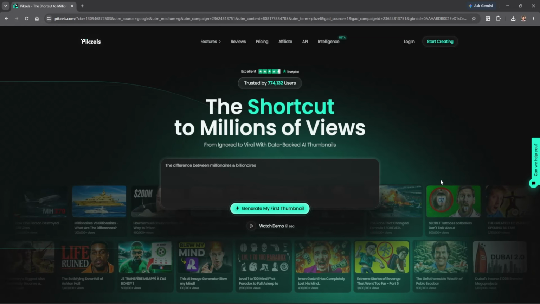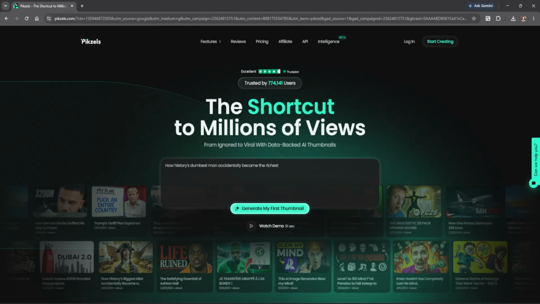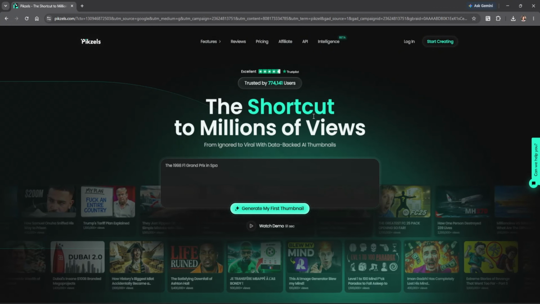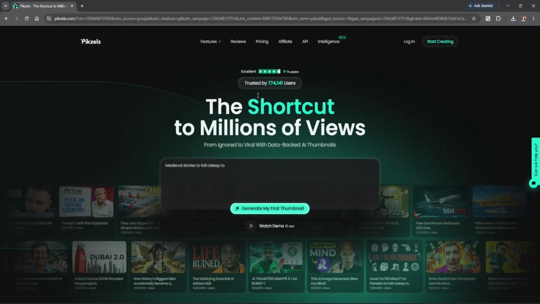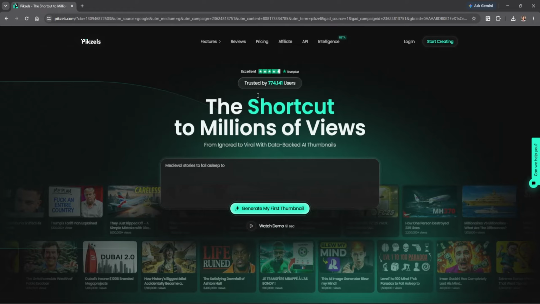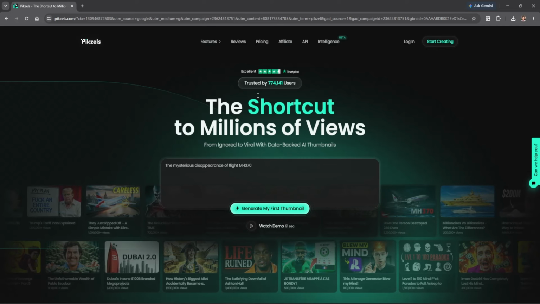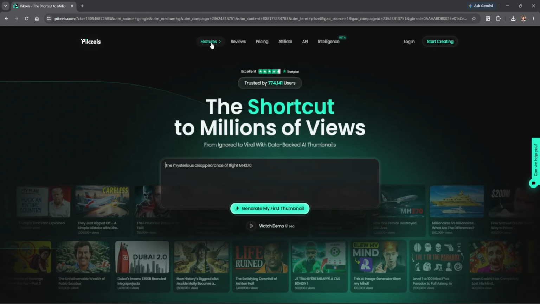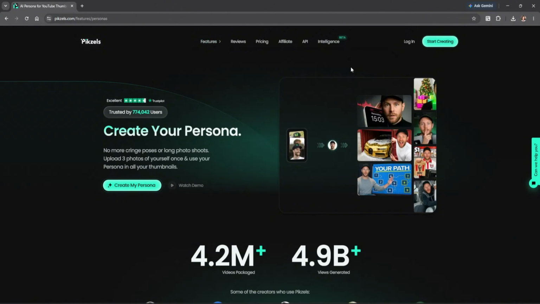One of the most useful features inside Pikzels is the AI persona. This allows creators to create a consistent character or identity that can be reused across different thumbnails, helping maintain a recognizable brand style. To begin with, click these features and select these personas. This is where you provide the information and the visual references that the AI will use when generating your thumbnail.